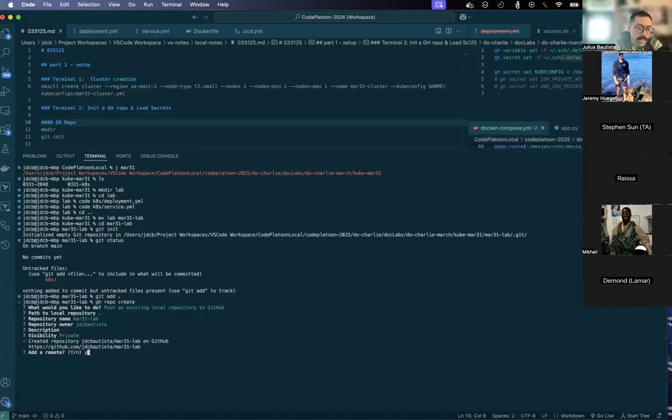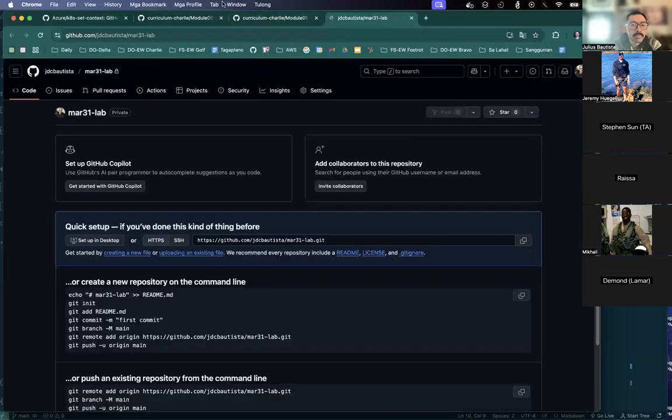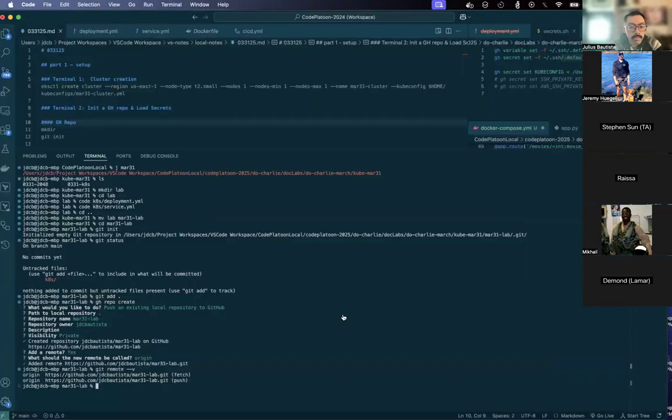Yes, when it asks you to add a remote, you could just leave the name as default, which is origin. So now that we've used gh repo create to make a remote repository and essentially map it to our local repository, if we were to do a git remote -v, it will confirm that we have a remote repository. Right now, it's empty. So let's go ahead.